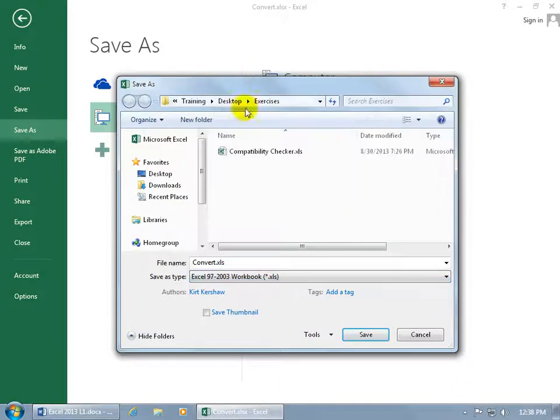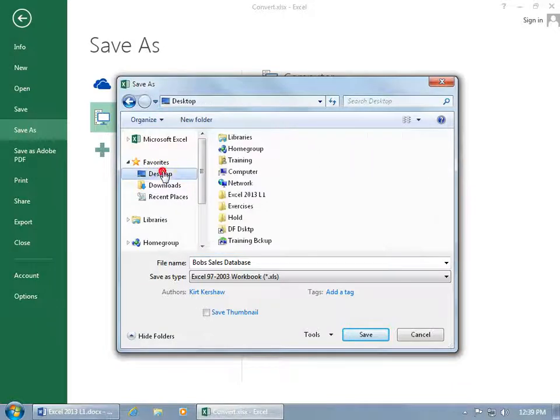Go ahead and select the Save As type, and there you go. You can go ahead and rename it, Bob's database, because he doesn't have the latest version of Excel, so we want to convert it. Might as well slap his name on it, Sales Database. Well, we can save it in the folder on the desktop, the exercises folder, or we can just come over here in the navigation pane and save it right to the desktop and click Save.